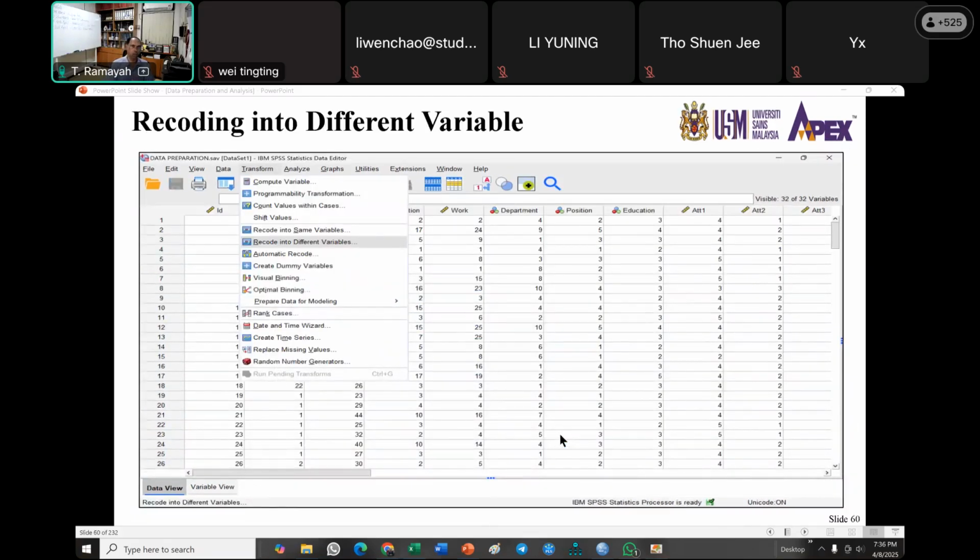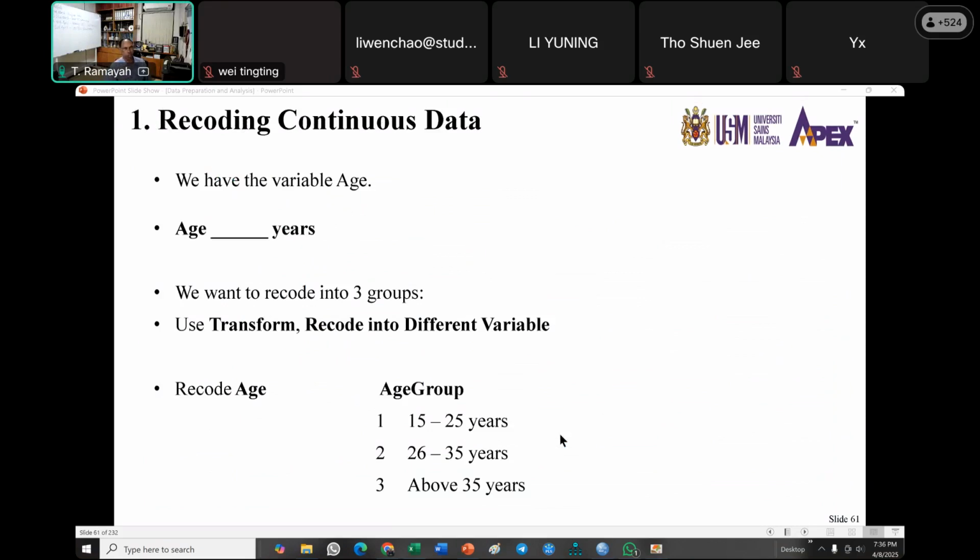Okay. First, we will look at recoding into a different variable. So we have this data, which is actual age. Age is measured by actual age, 14, 15, 16, 17, 18, whatever number. What we want to do is recode them into three groups. This is where we will use the function called transform recode.